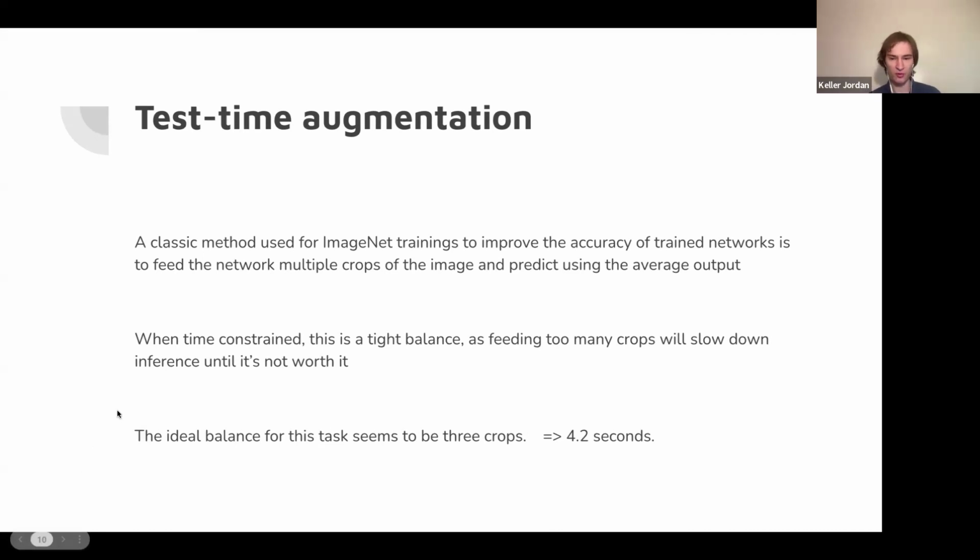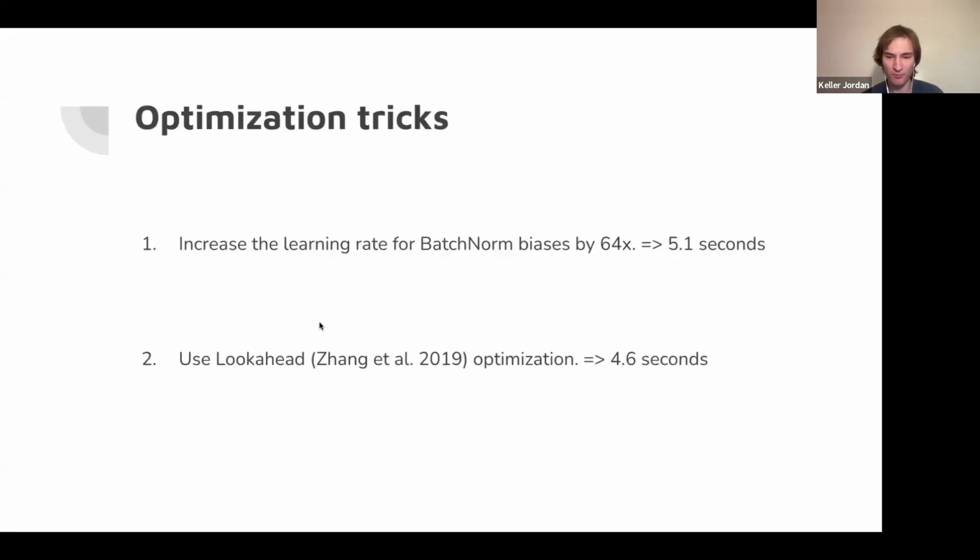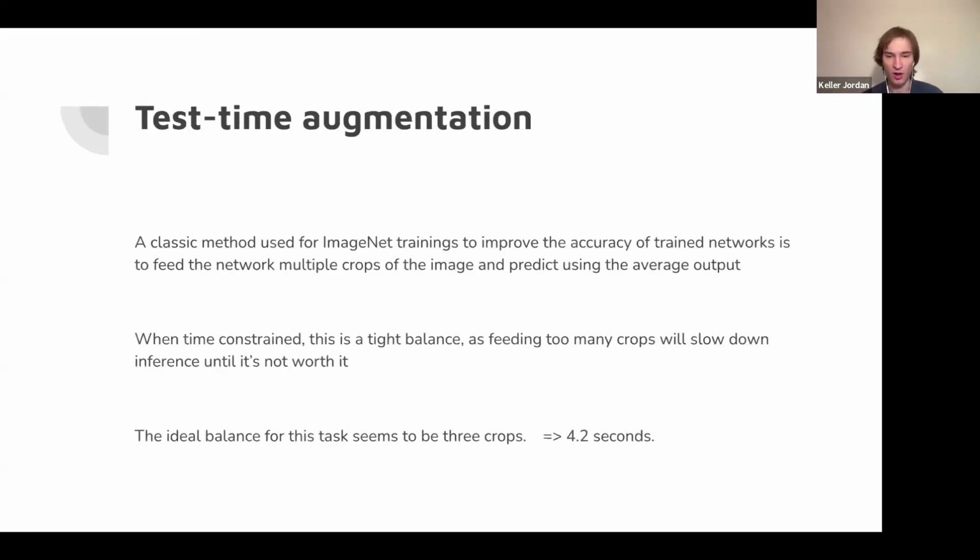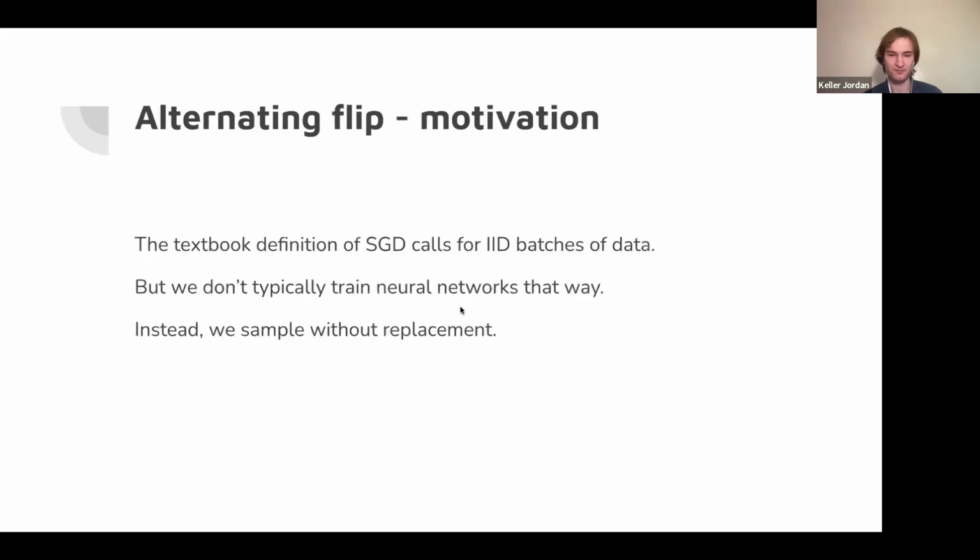So I would use 3 crops where one is up and to the left, one is down and to the right, and they're all flipped. So you get 6 total inputs to the image. You have the center, the up and to the left, and the down to the right, and both back and forth for each one. And that saves a bit more time. Adding those 3 crops saves another 0.4 seconds. And we're now much past the previous record.